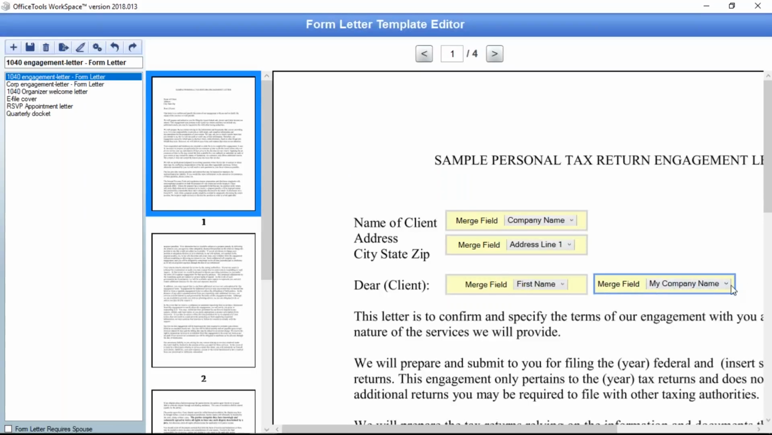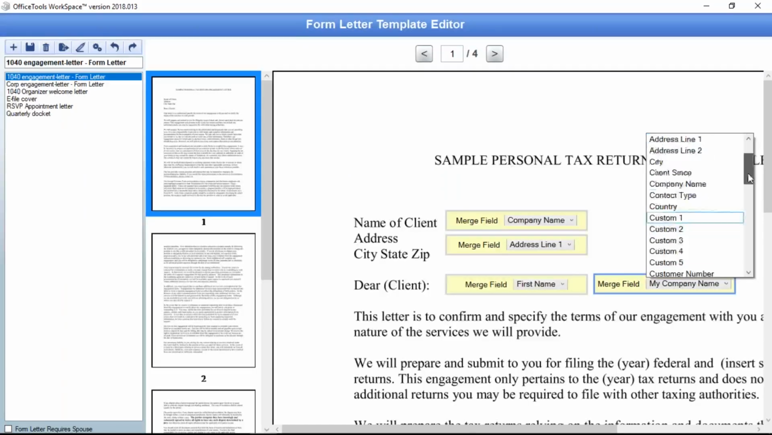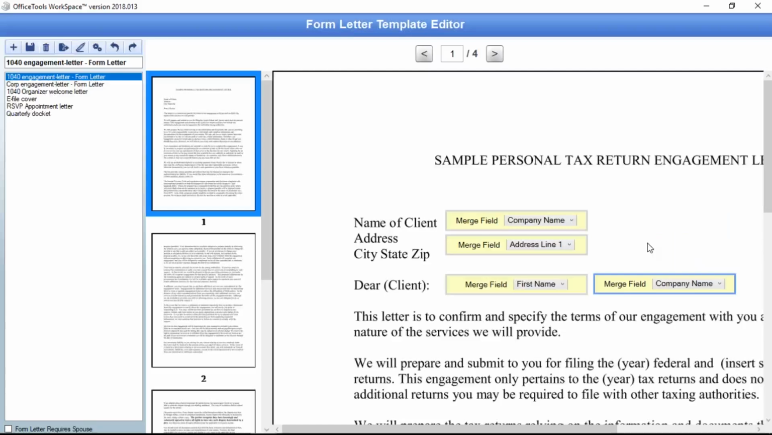And then I can choose from all of the different fields available within OfficeTools related to that contact, including custom fields. And again, as this is a singular document that's going to go out to a multitude of contacts, this is very important because now we can make sure that the letter feels personalized to them, yet it's being sent out in a bulk fashion.